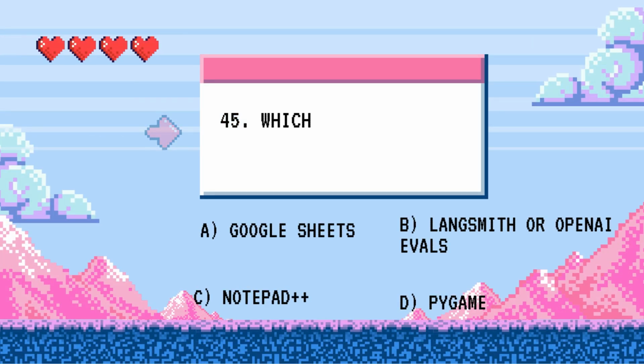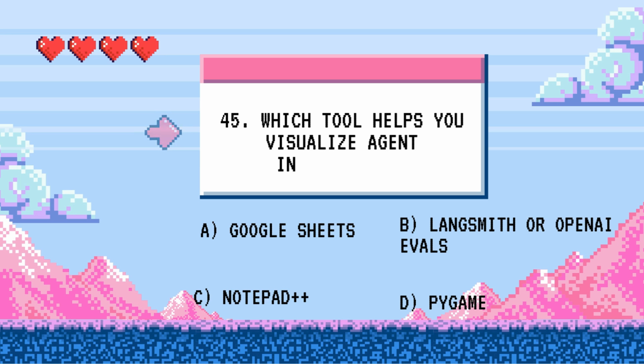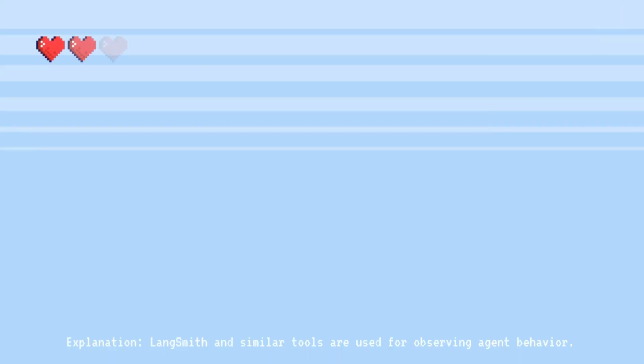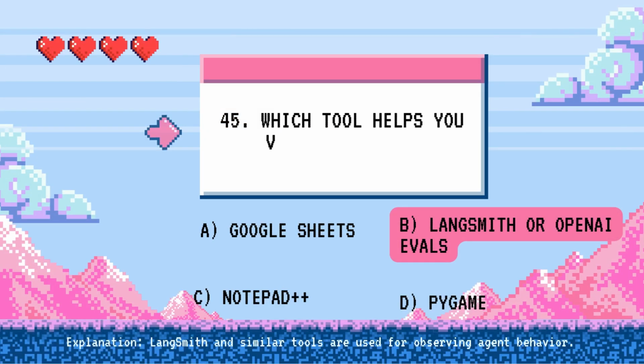45. Which tool helps you visualize agent interactions? A. Google Sheets. B. LangSmith or OpenAI evals. C. Notepad++. D. Pygame. Answer: B. Explanation: LangSmith and similar tools are used for observing agent behavior.